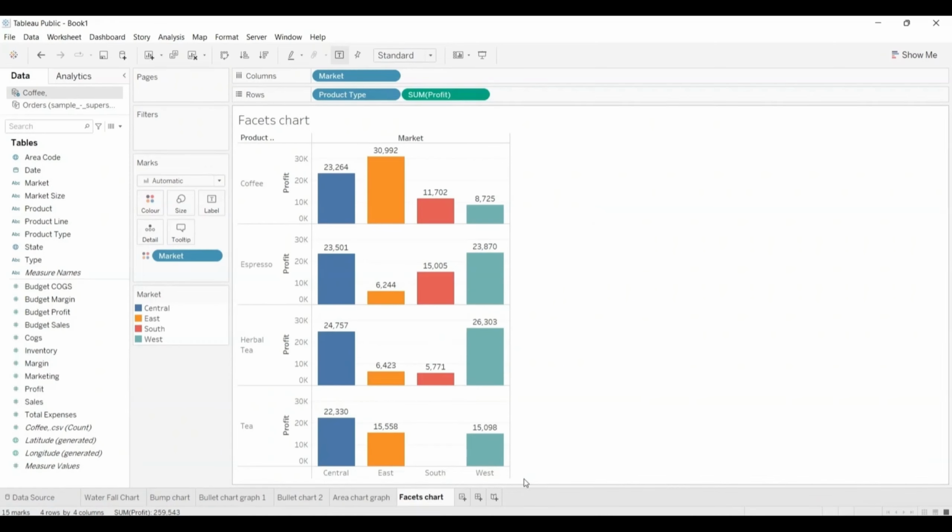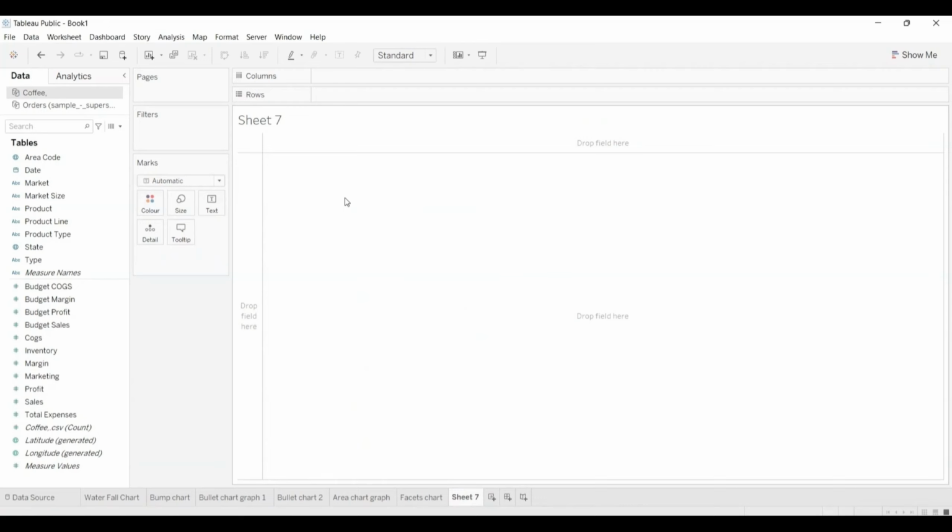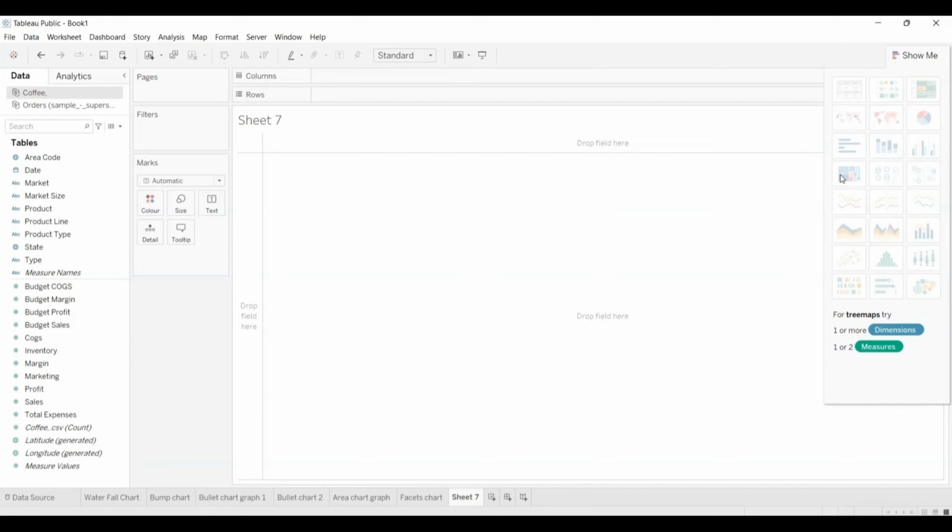So we now open another table. So we're going to create dual axis chart. In creating dual axis chart, we're still going to use our coffee data. So how do we begin to do that? We go to our show me and bring it down for possible view of what to do.